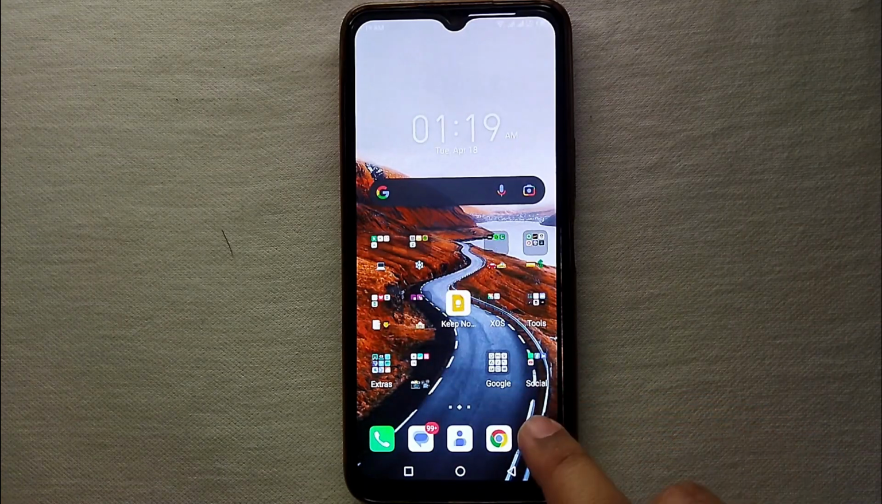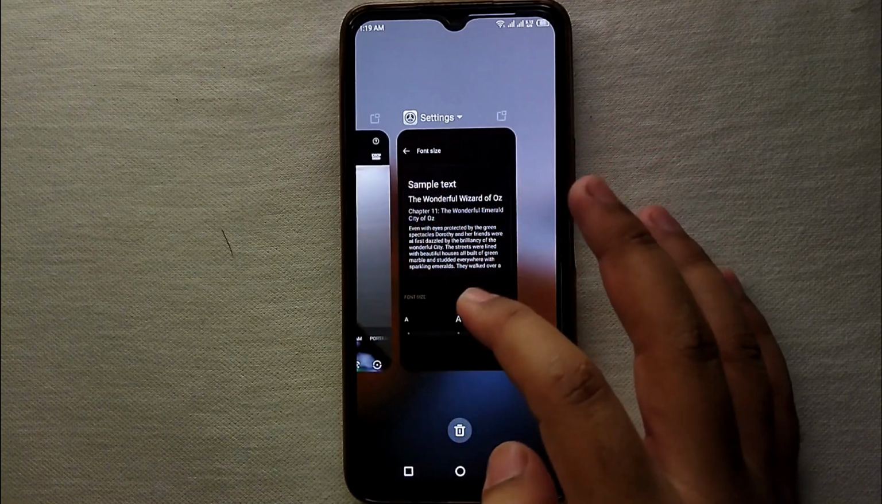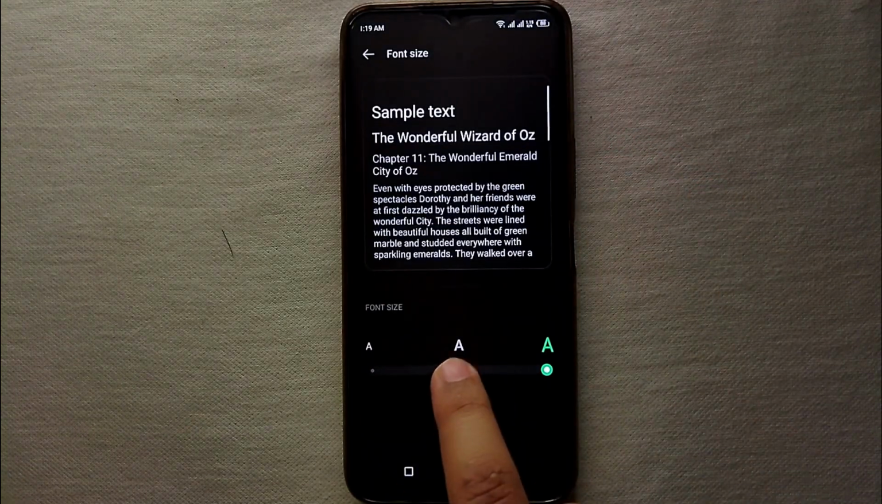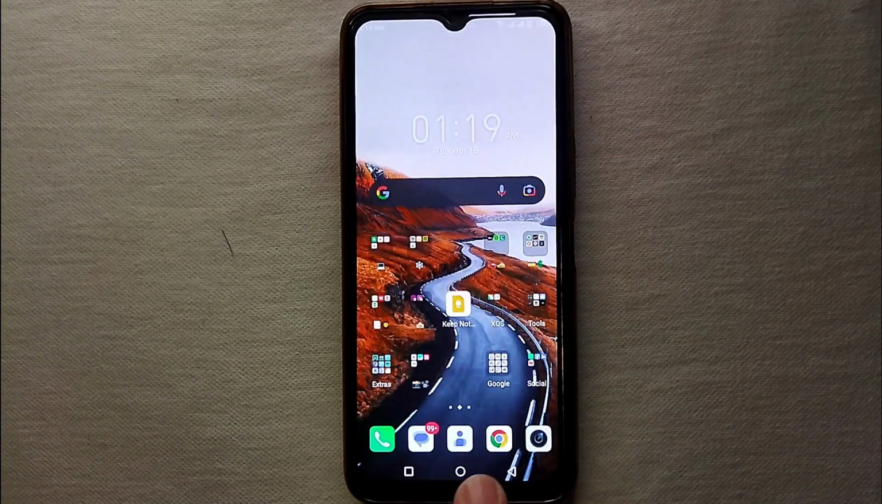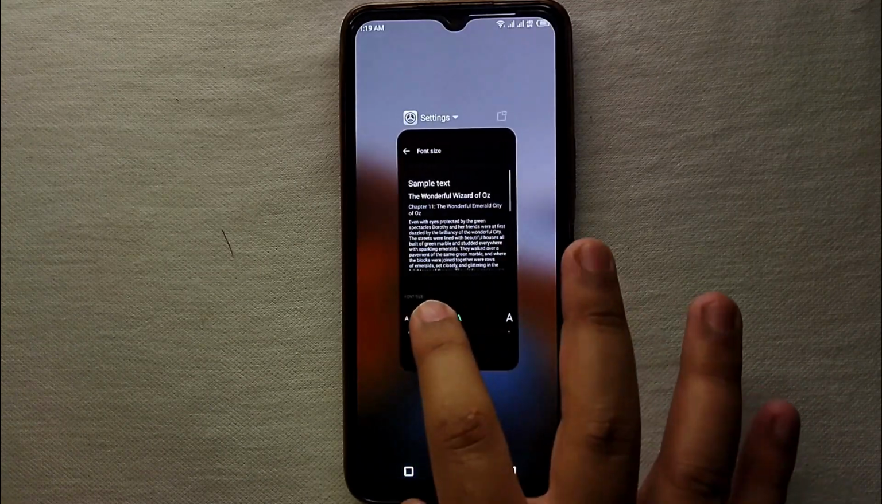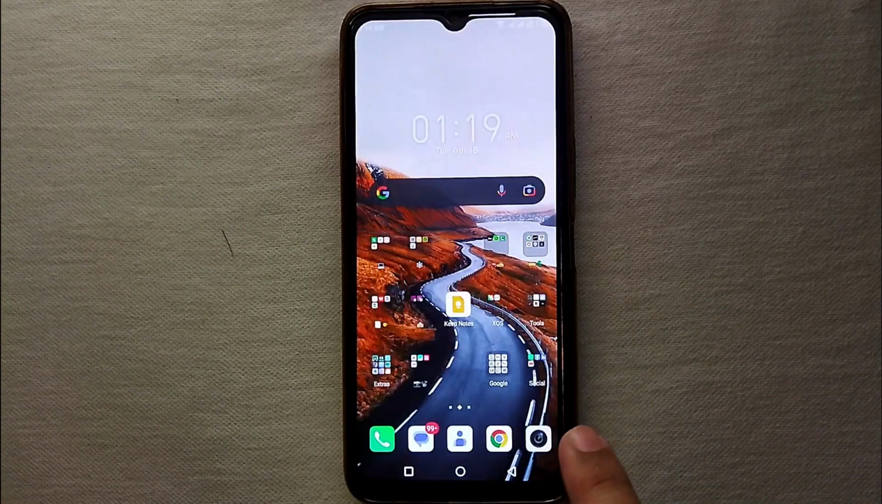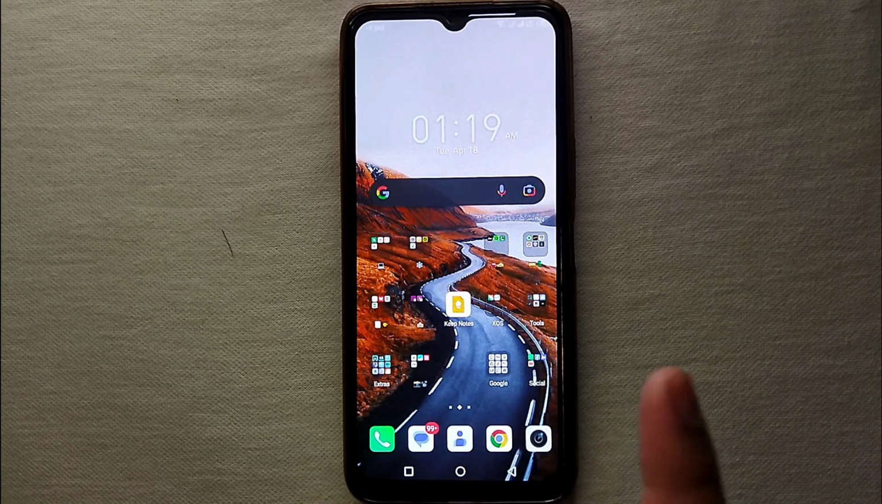So here I have made the text bigger, and as you can see now the font is bigger. But if I again go back into the font size and I click on the middle one, then the size will get smaller. And if we click on the smallest A, the size will get the smallest.